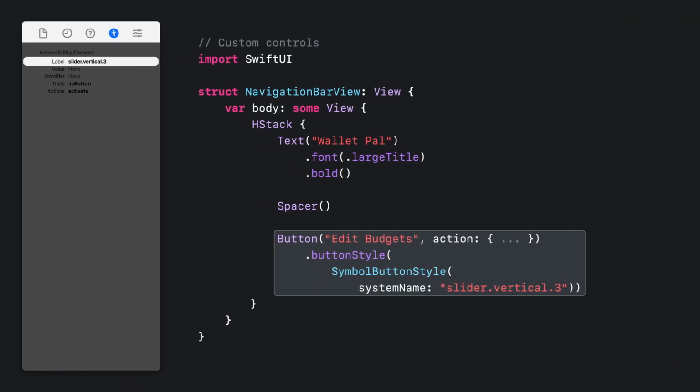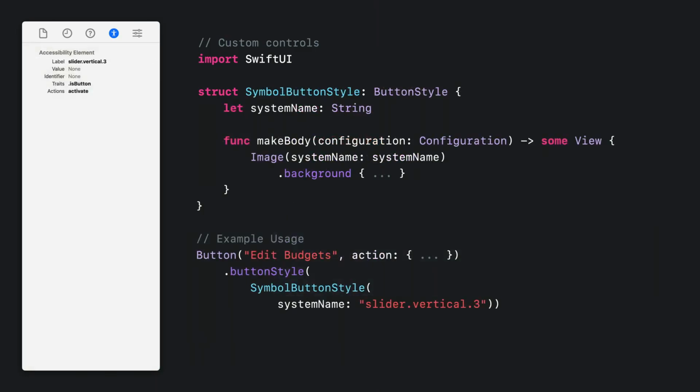But it appears that despite initializing the button with the label Edit Budgets, the label for the button is slider.vertical.3. So the accessibility label is being derived from the SF Symbol. Let's take a closer look at this symbol button style. The symbol button style's makeBody method returns an image view. The Edit Budgets string we initialize the button with would create a text view as the configuration's label. But this style completely ignores the configuration's label. This is why the button is not labeled Edit Budgets.